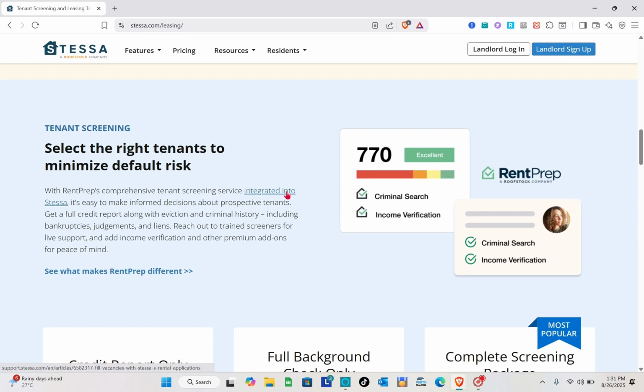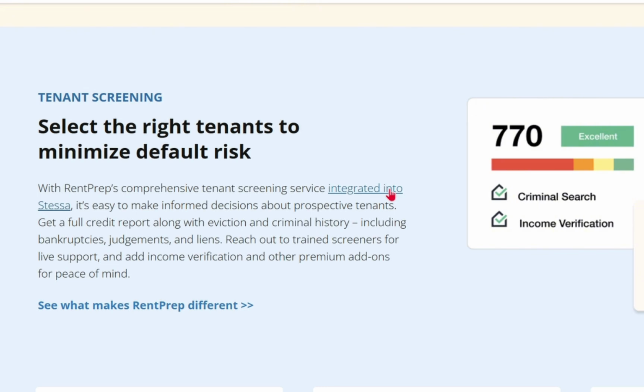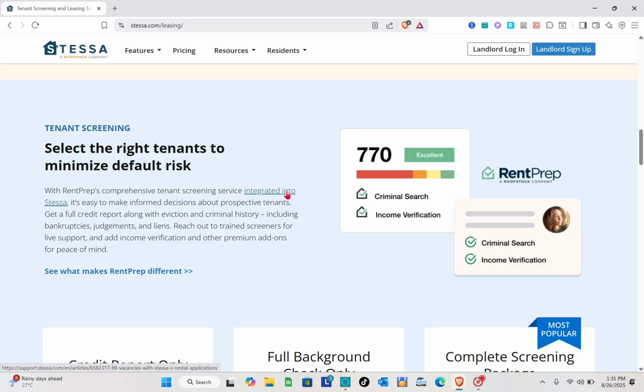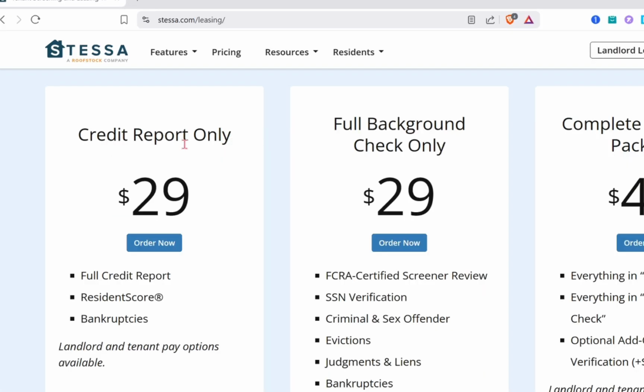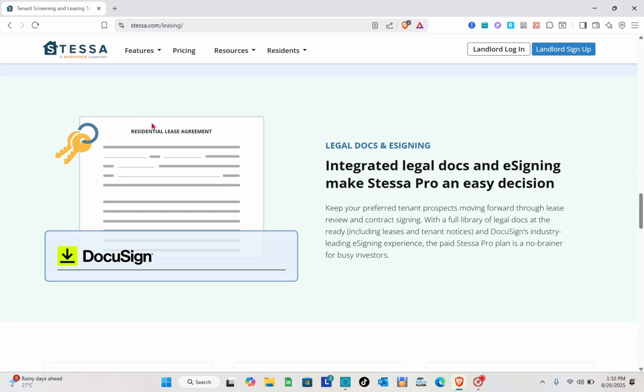Now, for the tenant screening, with Rent Prep's comprehensive tenant screening service integrated into Stessa, it is easy to make informed decisions about prospective tenants. Get a full credit report, along with eviction and criminal history, including bankruptcies, judgments, and liens. For the credit report only, you only need to pay $29, and for the full background check only, we have $29 as well. And for the complete screening package, we have $49.